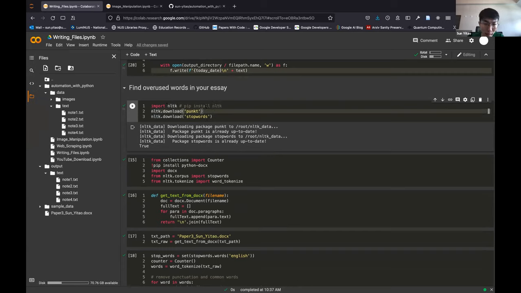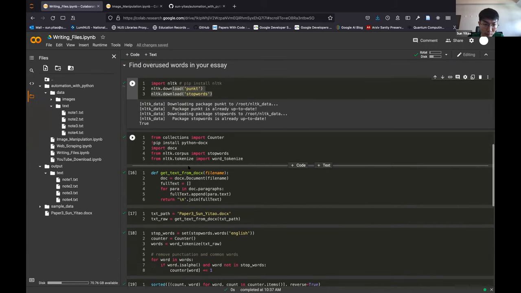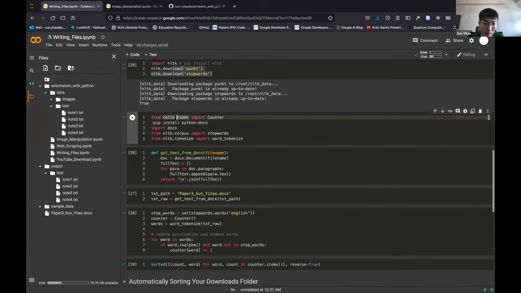So if you want stop words, I have to go and download some of the data using NLTK. After this import, I'm going to import Counter from collections. Collections is in the standard library, and Counter is a class that lets you easily count instances of things, so you don't have to write more lines of code. You'll see why later.